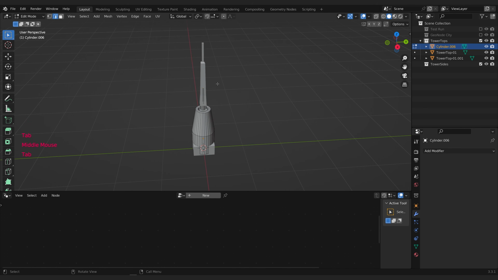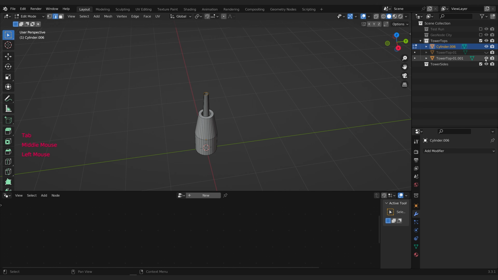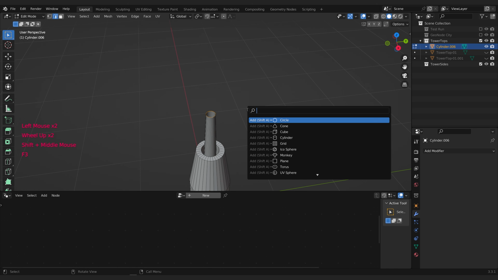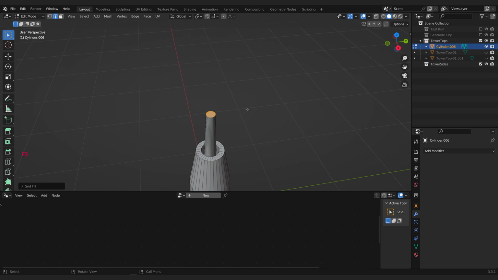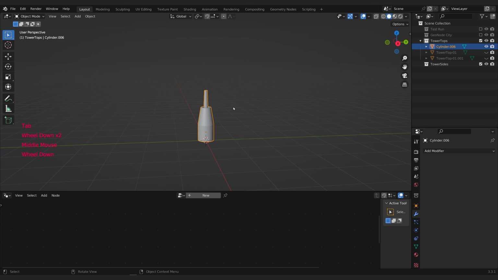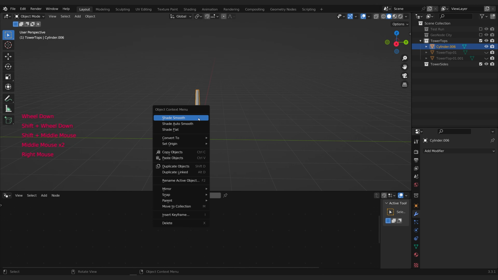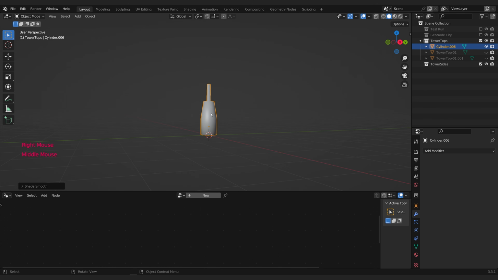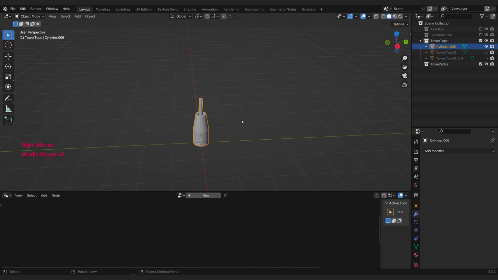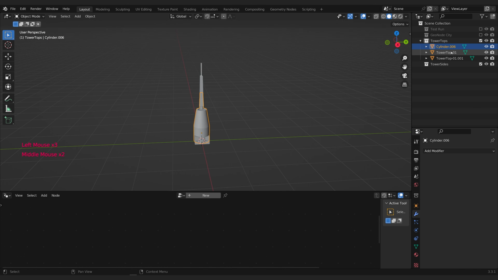And then maybe I'll fill the top, so I'll just hide these. You can see what happens here. I'll just go F3, grid fill, and that'll fill that top section for me there. There we go. I might right click shade smooth. Nah, let's shade flat. I kind of like shading flat for that. All right, cool. So I've got 3 different tower tops. So 2, and I'll call this one tower top 03.